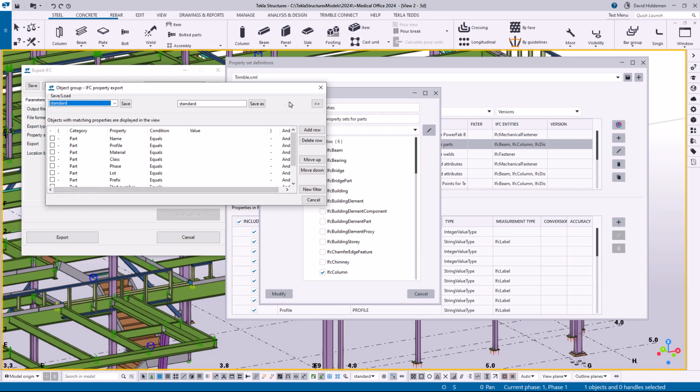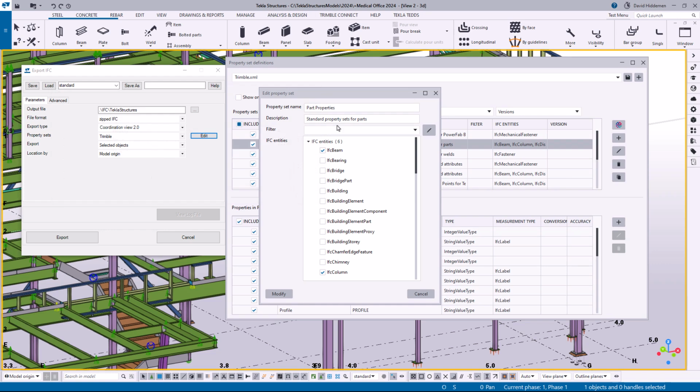So you could, in theory, build a filter to isolate rules for just what do I want to include with steel and what do I want to include with concrete and so on. So that's pretty cool.